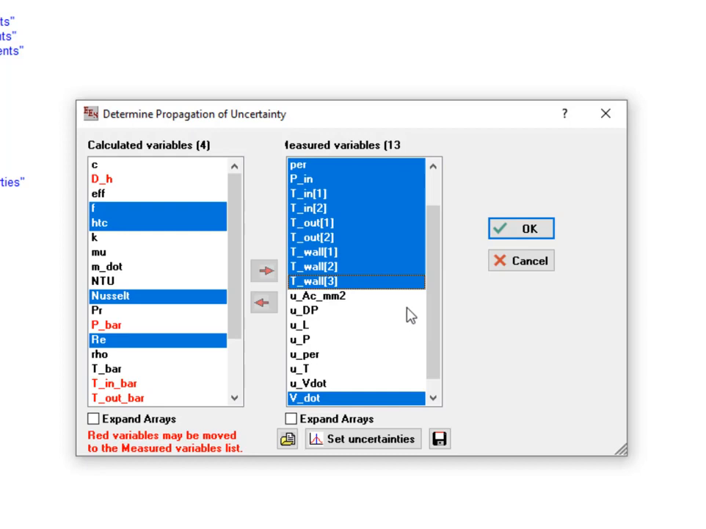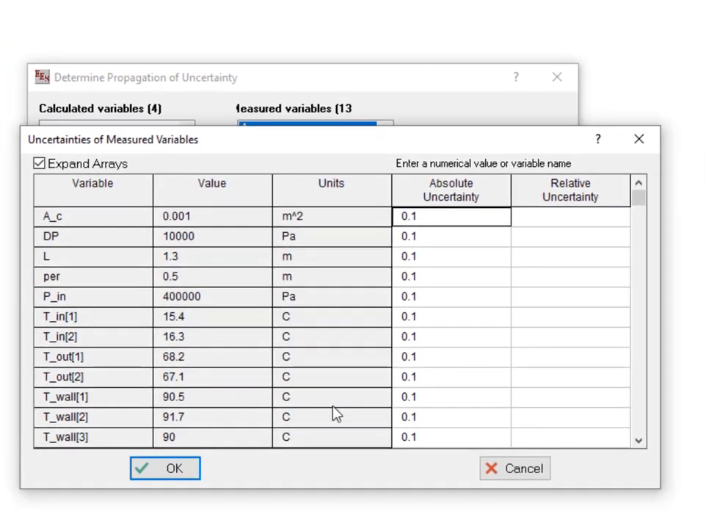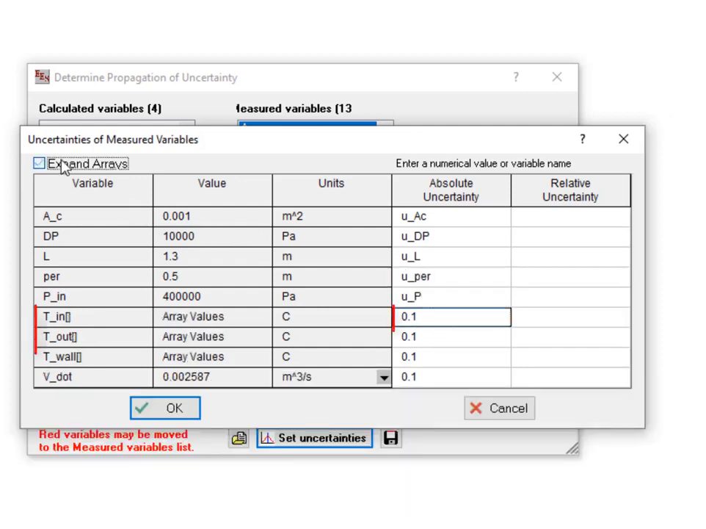And then finally we'll select the Set Uncertainties button, and that brings us to this window, which allows us to set the values of the uncertainty for all of those measured variables. So we're going to use those variables to set the uncertainties, as I'm doing here. Note that all of the elements of the temperature arrays have the same uncertainty, so I will deselect the Expand Arrays checkbox in order to collapse the arrays, and then I'll set the uncertainty of all of the elements at once to the variable U sub t.